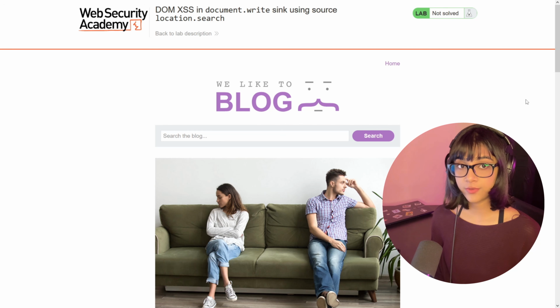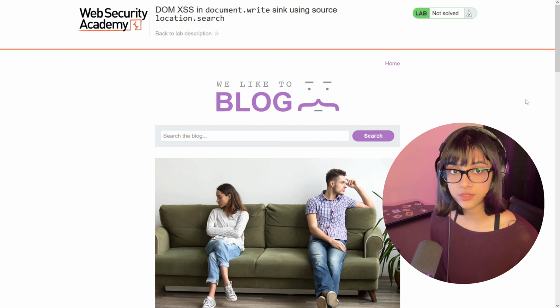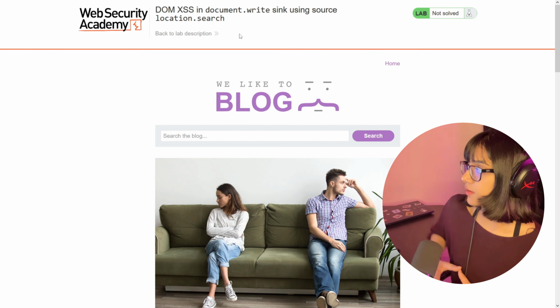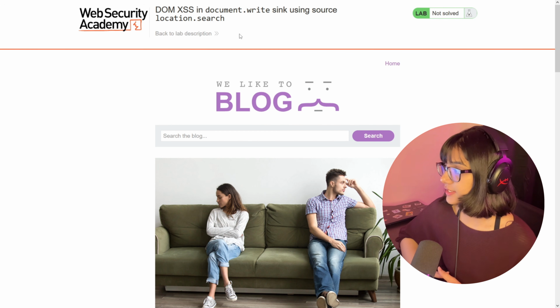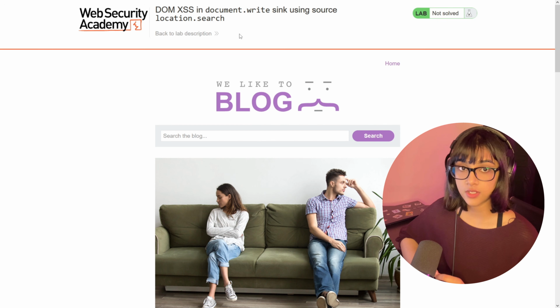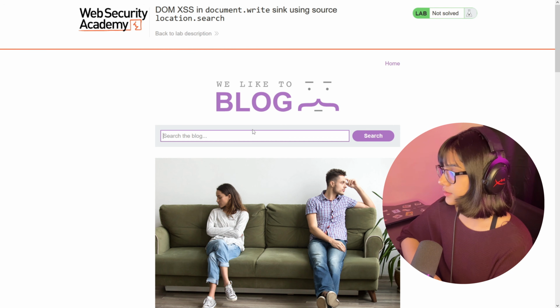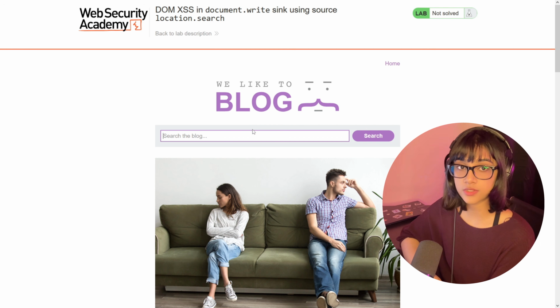To understand this better, we are going to look at this lab. Just to tell you how DOM XSS works, I'm not going to show you a bunch of labs in this video because it's going to be more practical than that. Here we have this lab and it says DOM XSS in document.write sink using source location.search. I told you what location.search does. It takes user input from the query string. It means there has to be some kind of query in the address bar, or you can see it in the HTTP request as well.